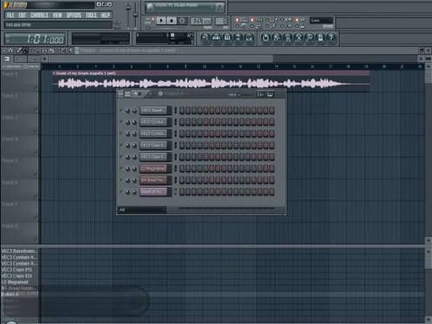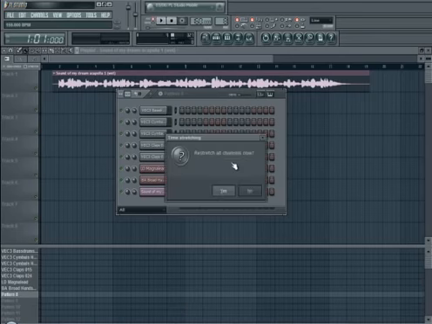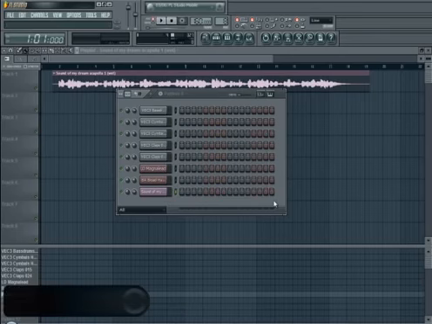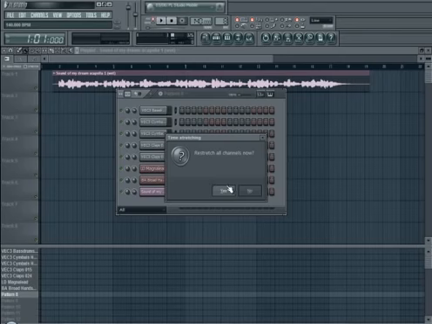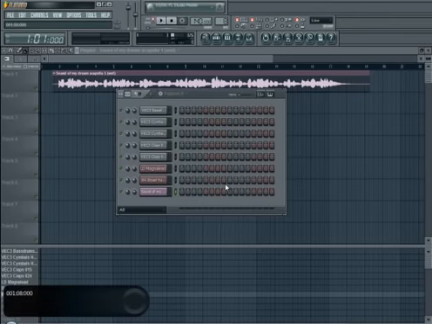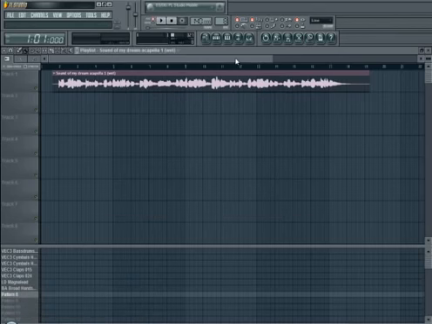Whenever you change the tempo, it will ask you to stretch. You just say yes, and it'll stretch it and you'll basically stay exactly where it was. Even though my song's going at 160, it'll follow exactly that without any type of pitch change, which is good.